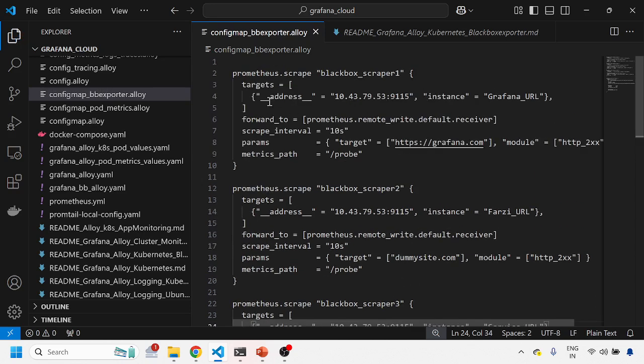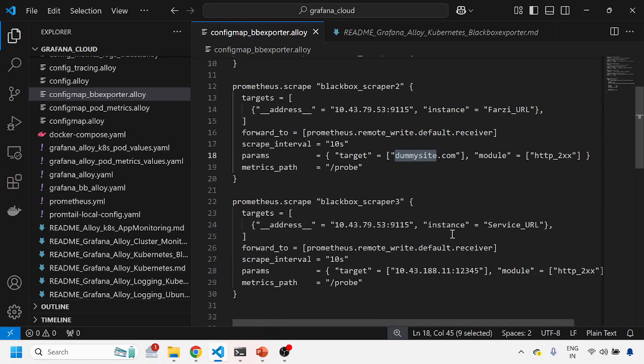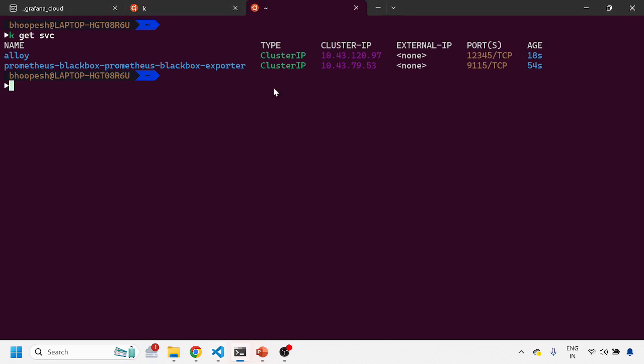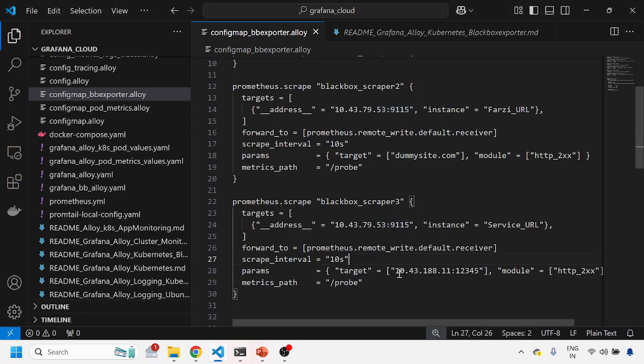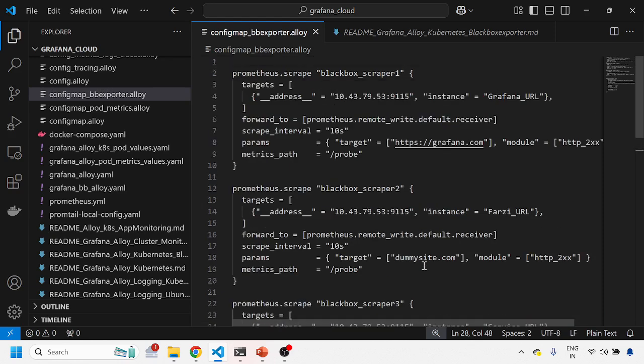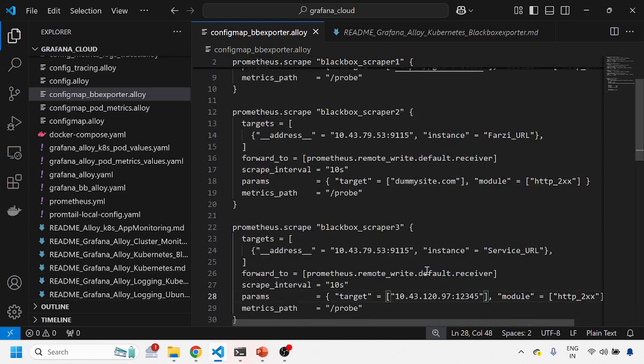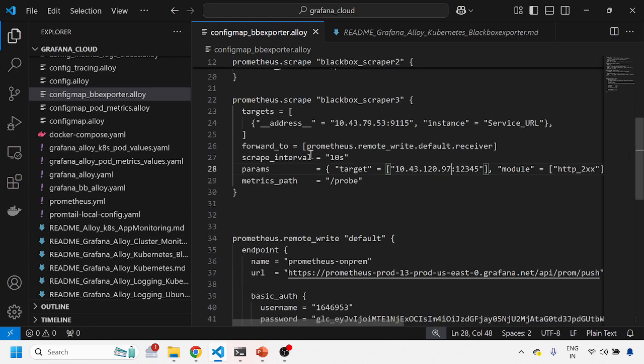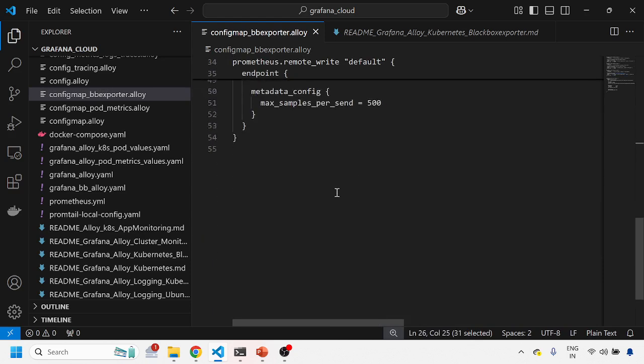Also, I'm saying please use this and name it Grafana URL. I'm going to target this legitimate URL and give it a probe synthetic testing. Secondly, I'm giving a dummy URL and it should fail. And thirdly, I'm using this Alloy endpoint, which should actually pass, and it is running on the 12345 port. So basically two endpoints are publicly available, one is Kubernetes related, and I'm saying send everything to this Grafana Cloud Prometheus instance. So there is the configuration.